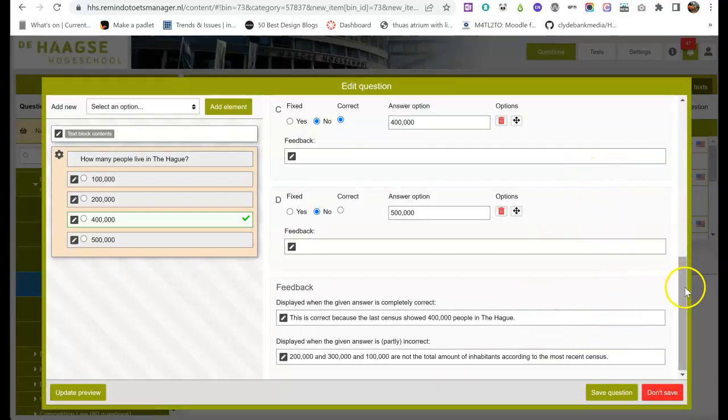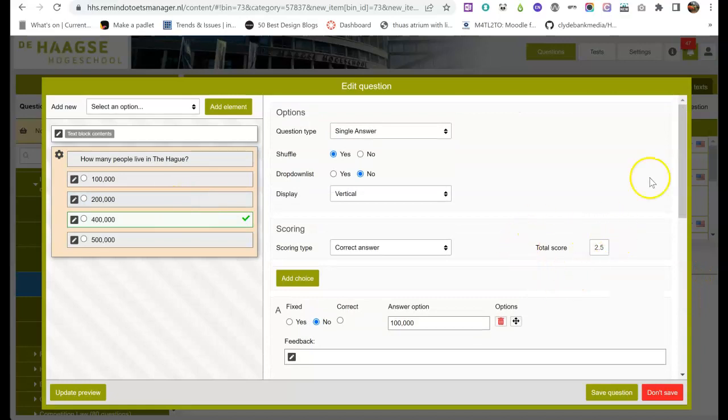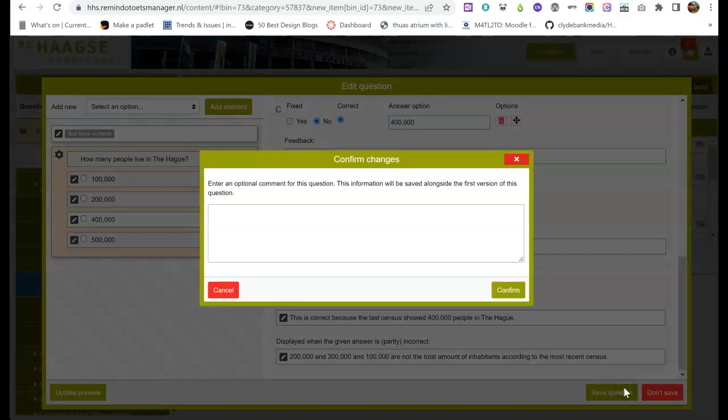Double check to make sure everything looks good. So you have a correct answer indicated. You've told what the point allocation is up here, and you have feedback down here. And when you're satisfied that it's correct, then you can press Save Question, which is down on the right side. There's also the possibility to preview if you want to on this side. Here we will save it. If you want to give some comments, you have that option, and then confirm it.